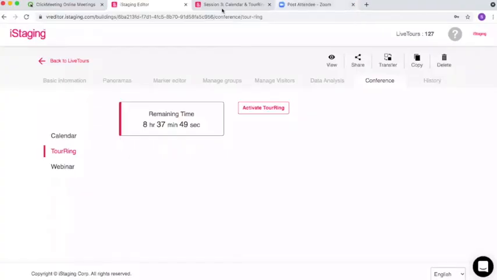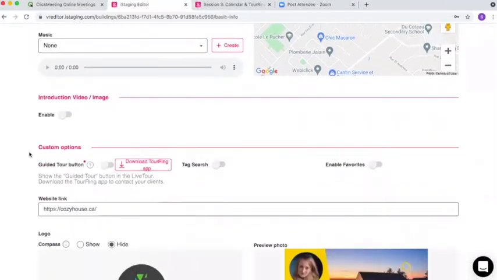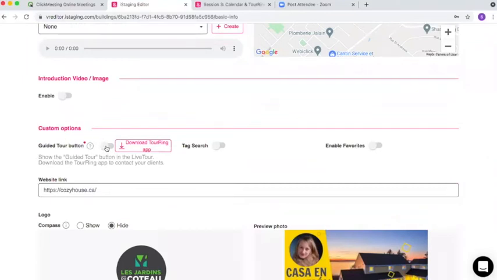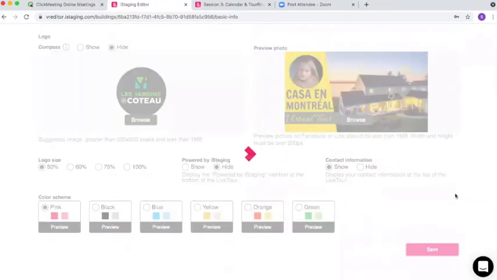All right, now the second way of using touring is actually a call that is started by the visitor. So when they're online and they're visiting your showroom or your virtual experience or your store or your property that you have online, they can actually start a touring call. The first thing that you need to do is go to the basic information tab. Scroll down to custom options and click on the guided tour button. That will make sure that it allows the visitor to actually call you directly. So we want to click on save.